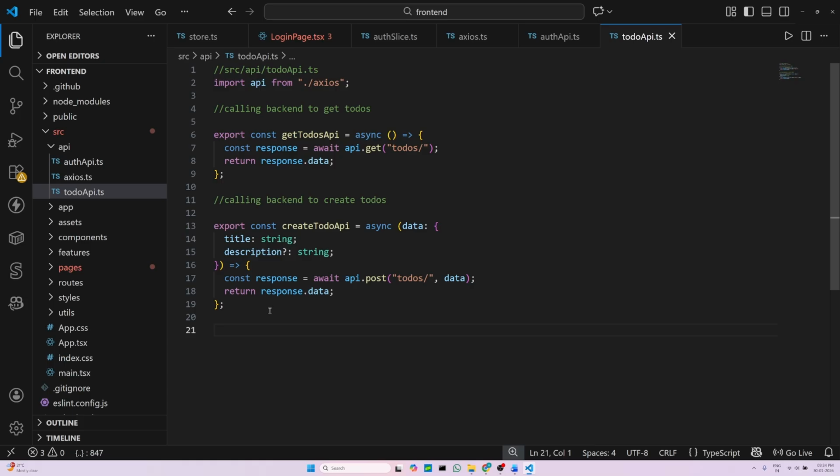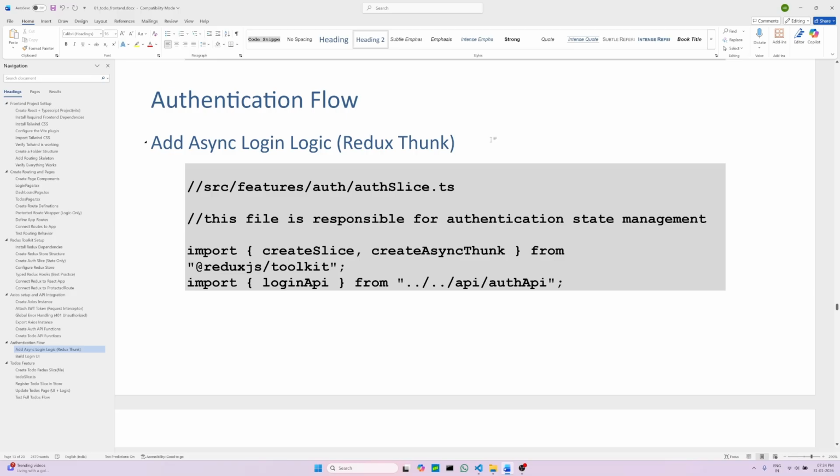So this was our API integration with frontend using Axios package. Now we will add asynchronous login logic, which is Redux Thunk. So we'll need to create this file inside auth folder.